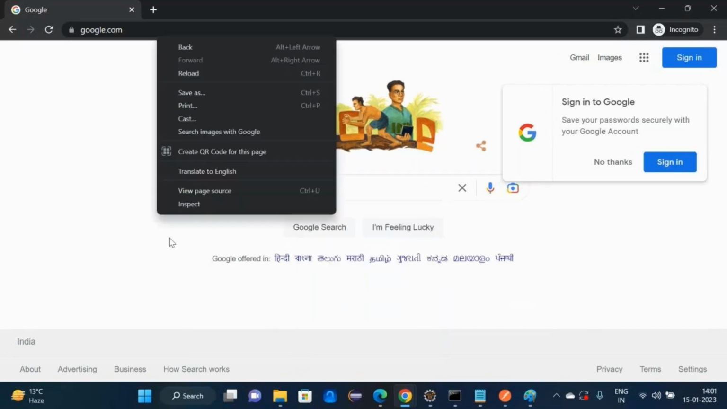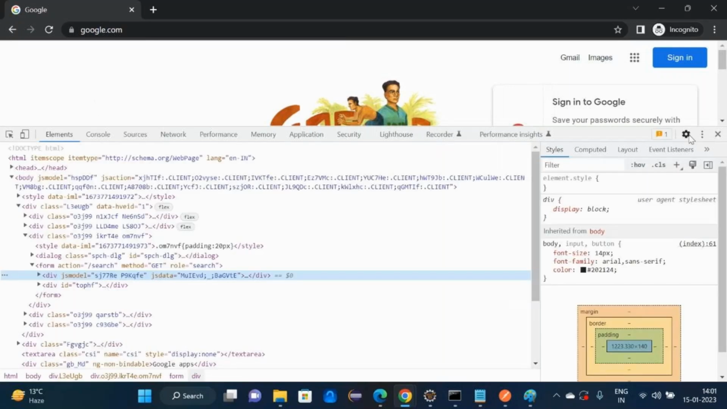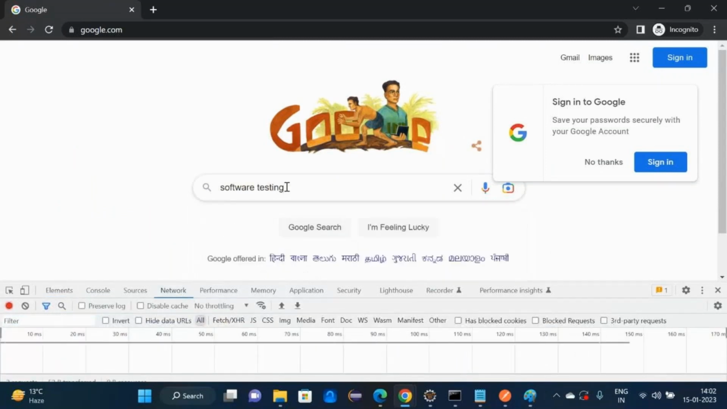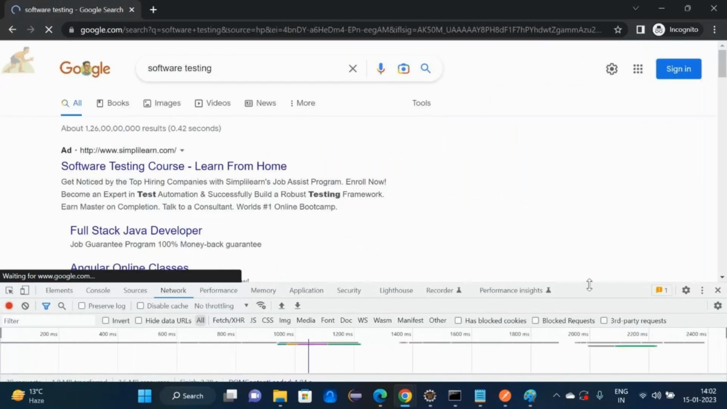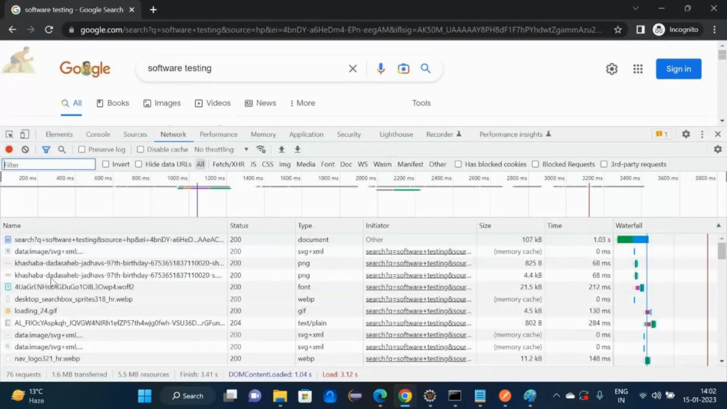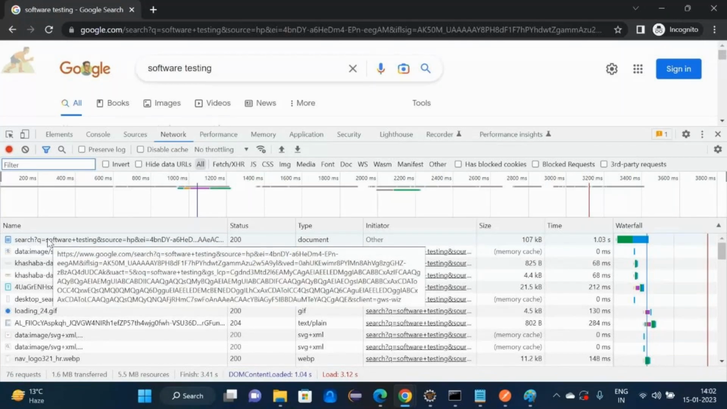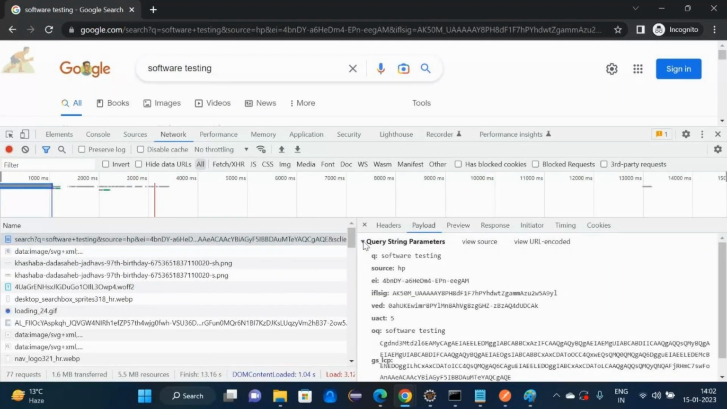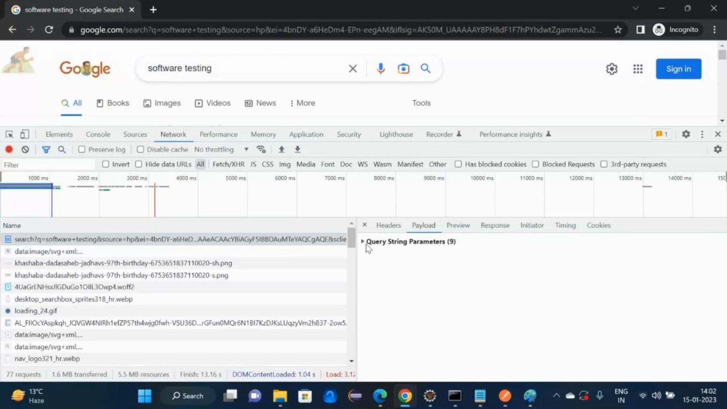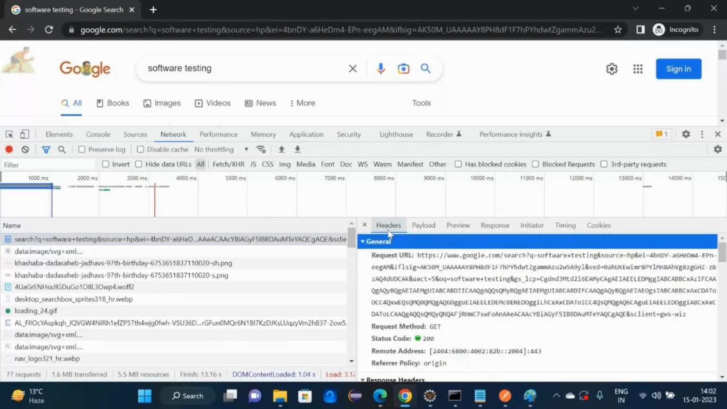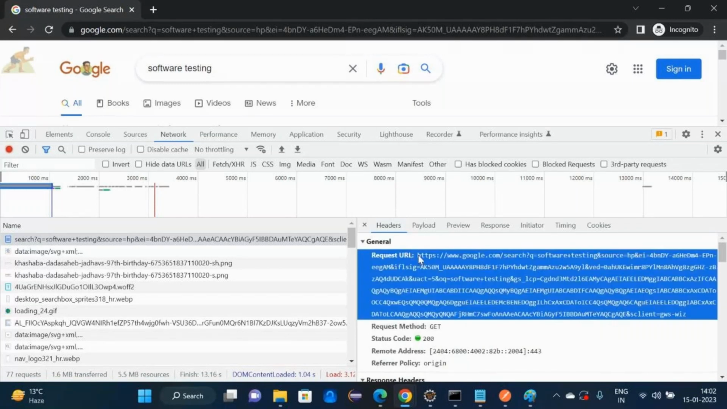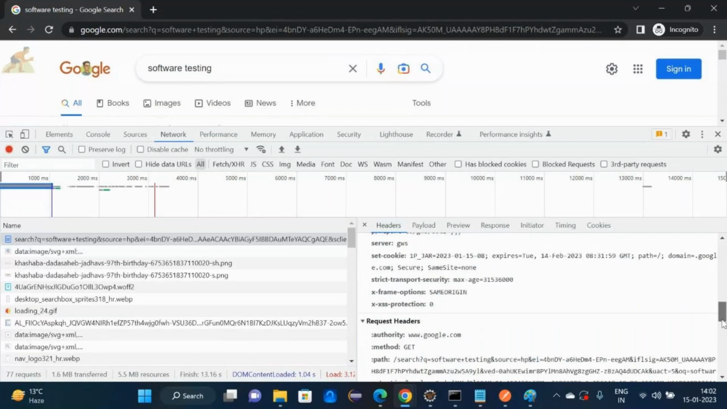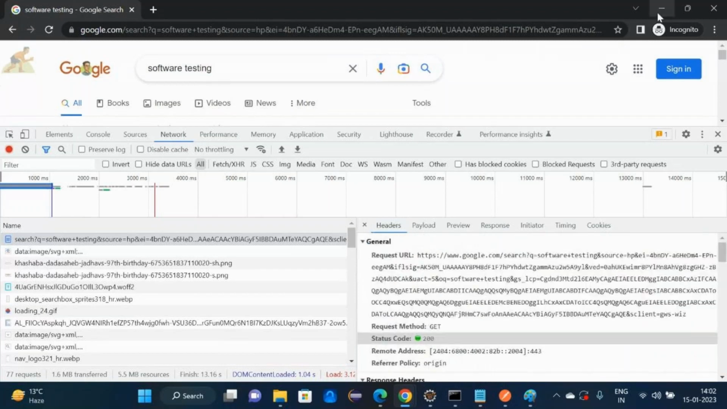or you can press F12. Now go to the network section, and after writing software testing, press enter. You can see a number of APIs have been called. This is your API. Go to the request. This is your request URI. Get method. Status code we are getting 200. Every information we can take from here as well. This is an interview question as well.